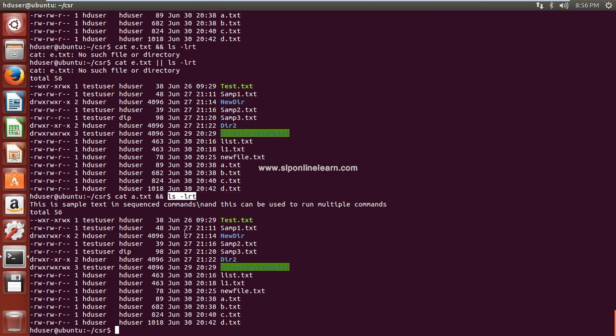The same thing we will check with the OR operator. Here I made it succeed. There is a file a.txt, and I'm going to display the content, so this command will obviously succeed. So that's why this second command is able to run. The same thing we will check with OR.